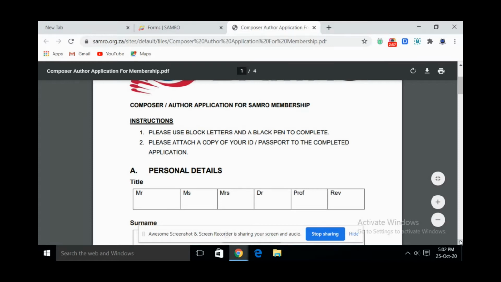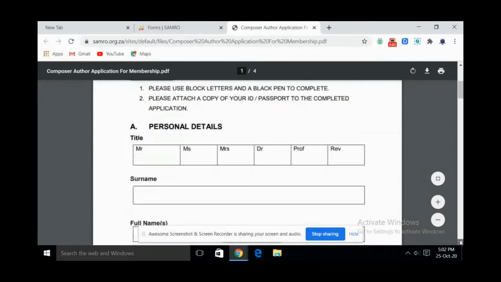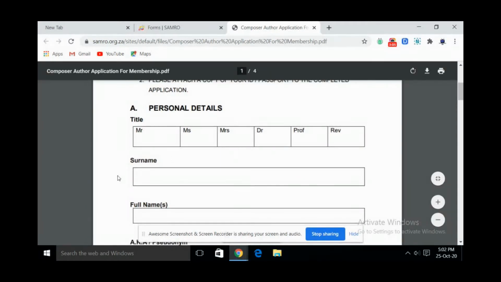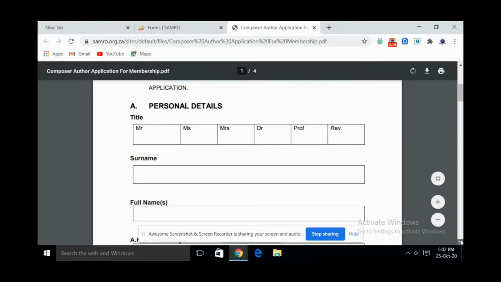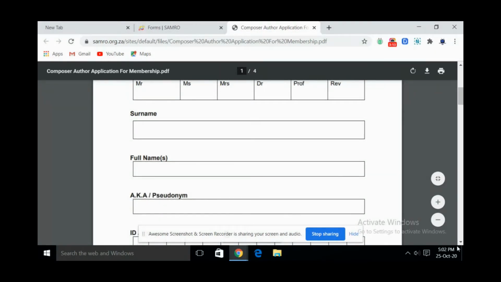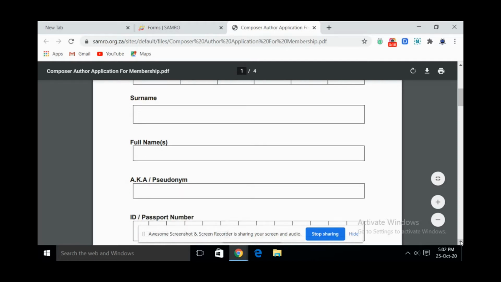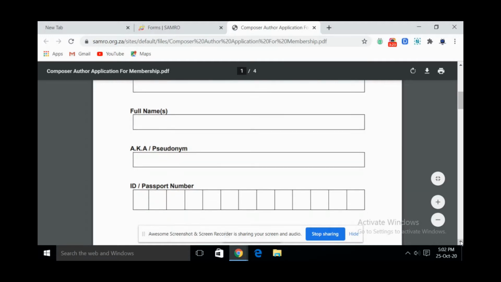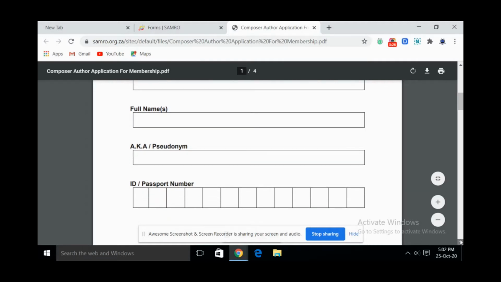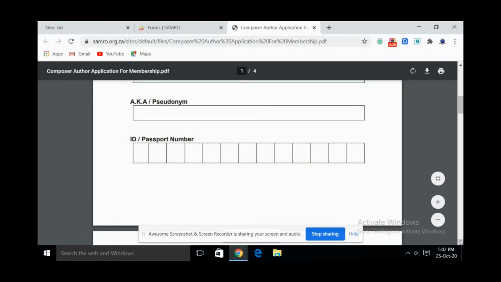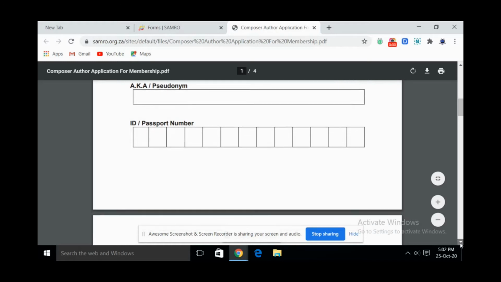Now here in section A is your personal details, the title, whether you are a Mr., Miss, Mrs., Doctor, whatever. Here you put your surname, your real surname. If you are Donaldino, you don't want to put that. You put your real surname, then your full names, and then your AKA, which is your stage name, the one you use, Donaldino. Then you put your ID number or passport number. On the second page, there it is. You put here your date of birth.